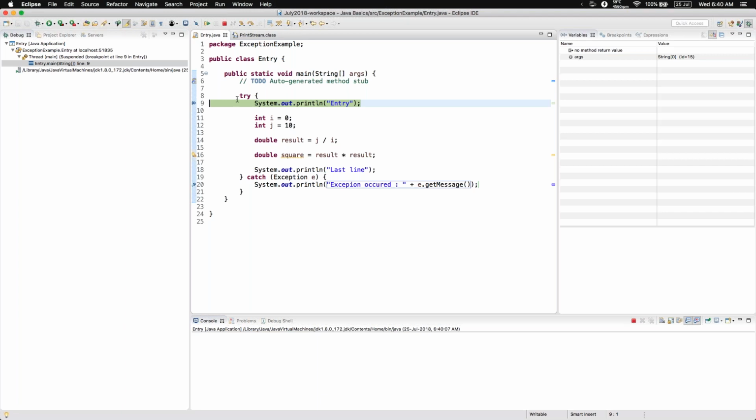Now there is a debug happening. So let me just go here. As soon as there is an exception, it comes to the catch block. It doesn't execute everything after that. So after line number 14, it comes back directly to line number 19. Now the whole exception is actually coming inside this variable e, that is the reference e.